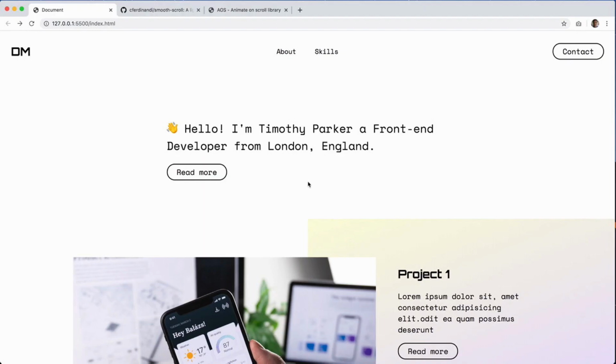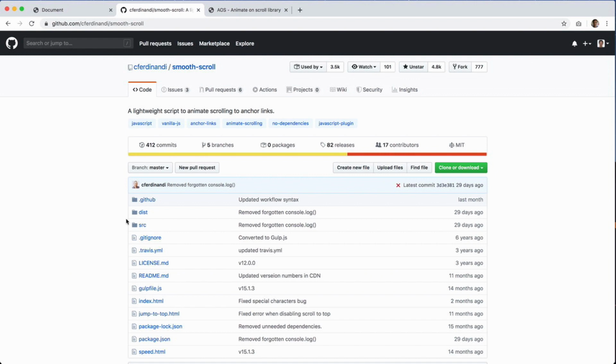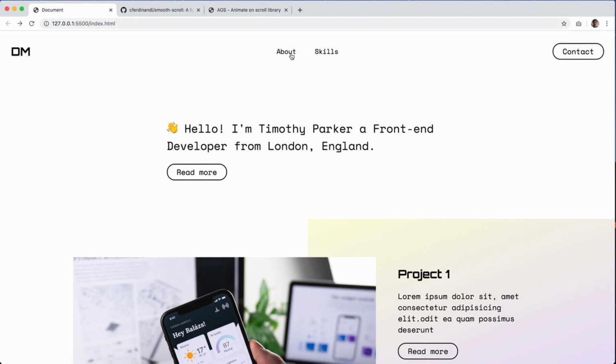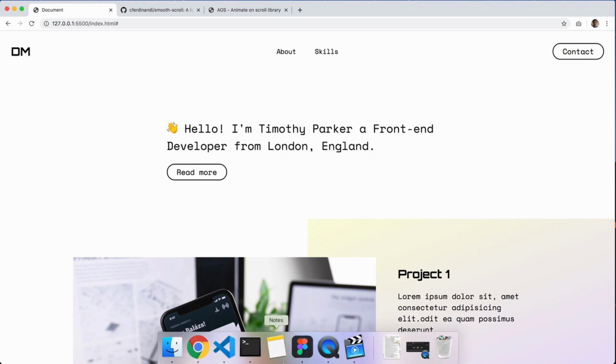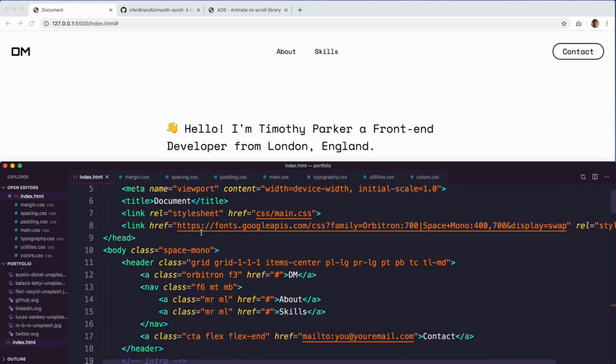Okay, so we're going to do some very basic animation. We're going to introduce a smooth scroll. This is in a GitHub, and this is a pretty lightweight script to animate scrolling. So what that means is, if we click on About, it's going to take us to the About section. Let's actually implement that now.